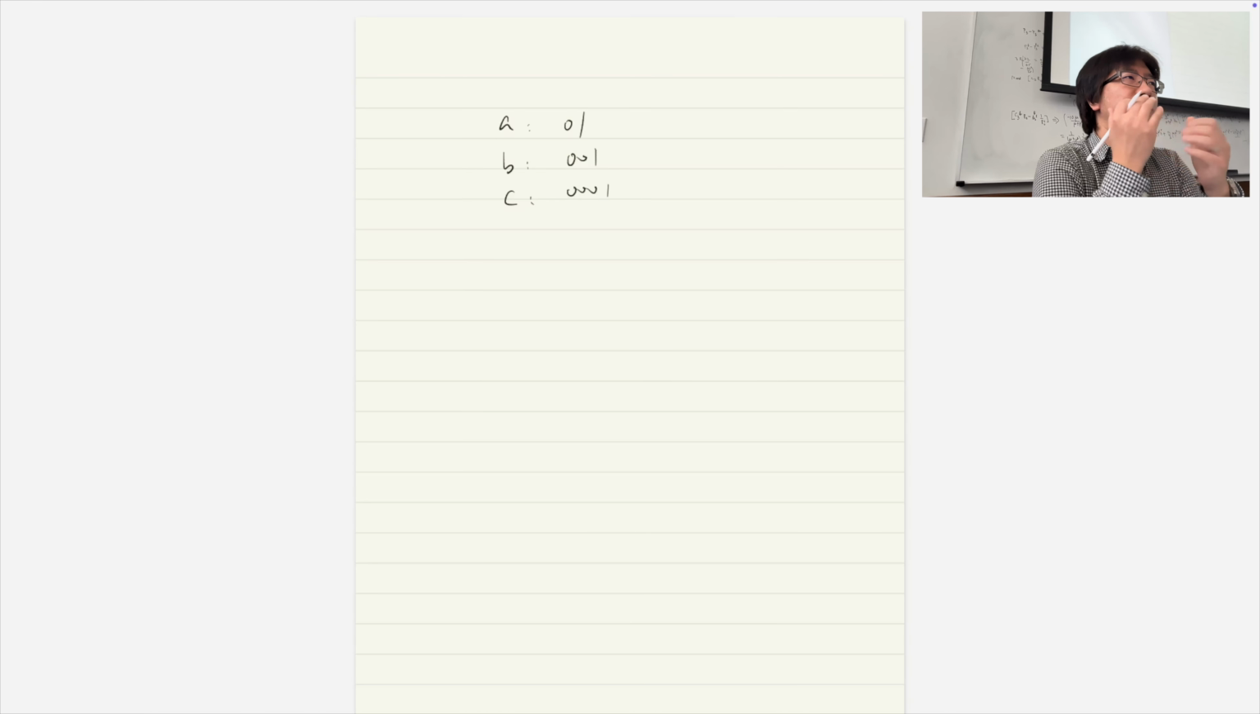Yeah, I guess. So my question is, can we have a non-prefix code, meaning one is a prefix of the other one, but we still can uniquely decode it? Is that possible?